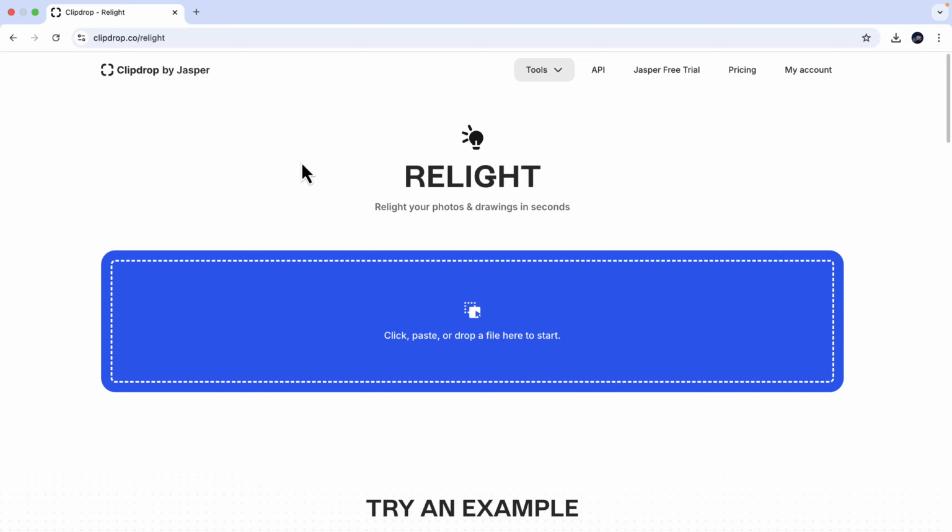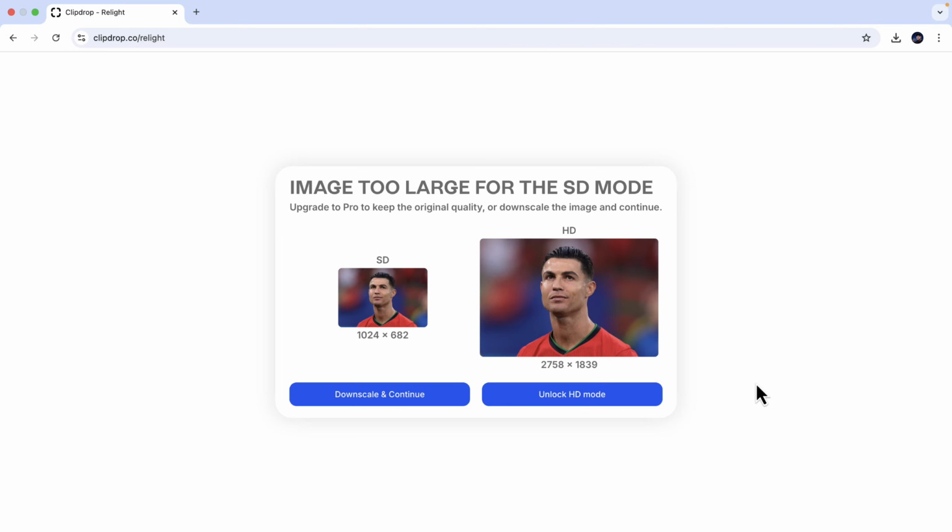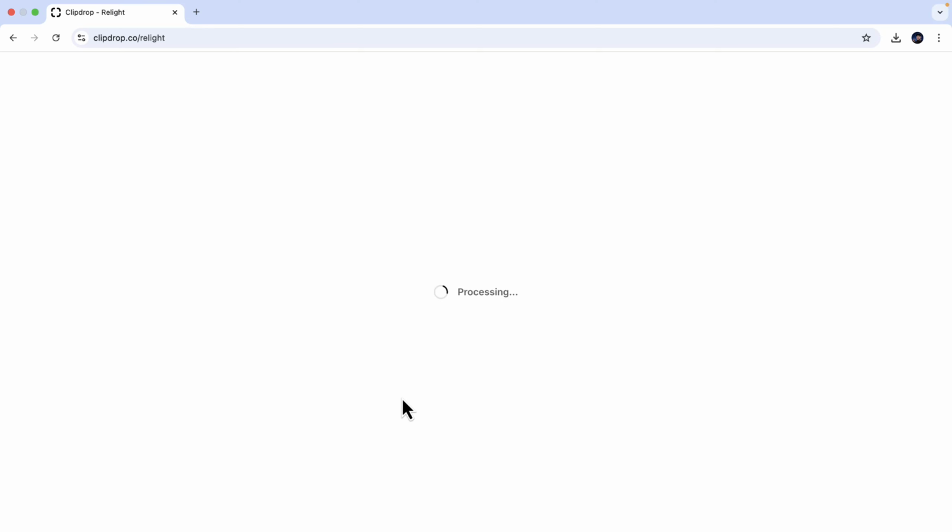Now there's an app called Relight, and this is by clipdrop.co, and once you arrive on this website, all you need to do is click and select a file. Now once you select your image, depending on the image size, the AI will either tell you to upgrade to the Pro version in order to continue, or to scale down the image in order to continue. So let's just downscale and continue, because we of course want this to be a free version.